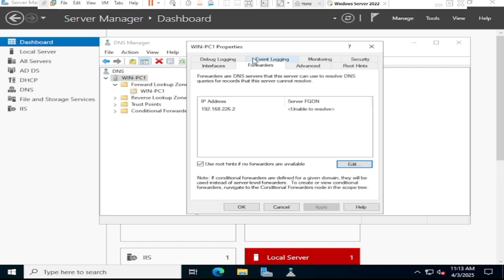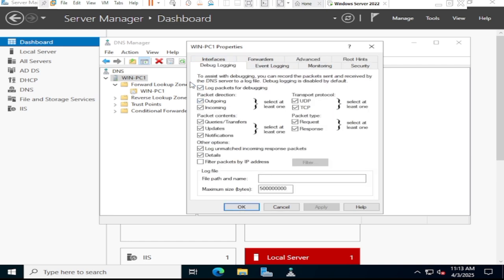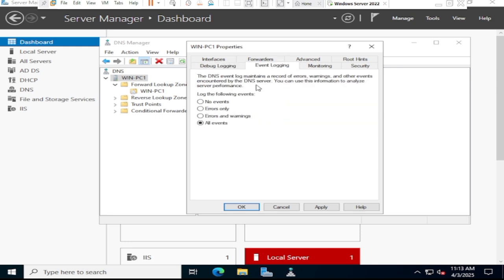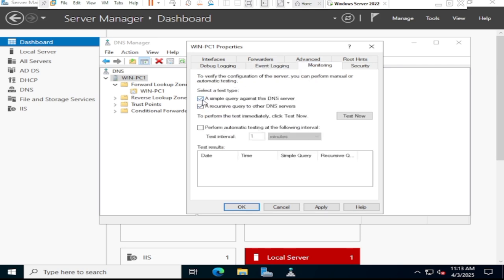Now we want to check that what we have created is working. Click on debug logging and log packets for debugging. Click it and check every other box except filter packets by IP address. Now go to event log, click on all events. Now go to monitoring. In monitoring, you will see the forward lookup zone that you've created is the simple query, and the reverse lookup zone that you've created is the reverse query, a recursive query.